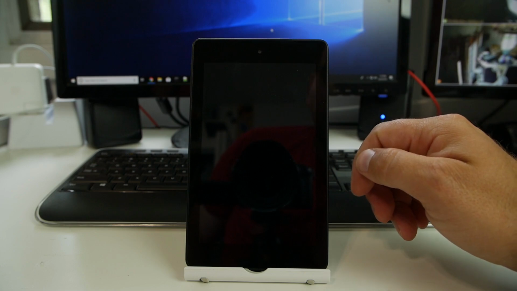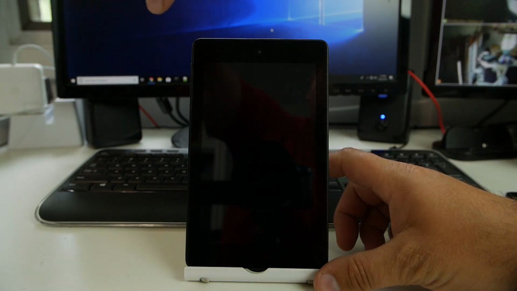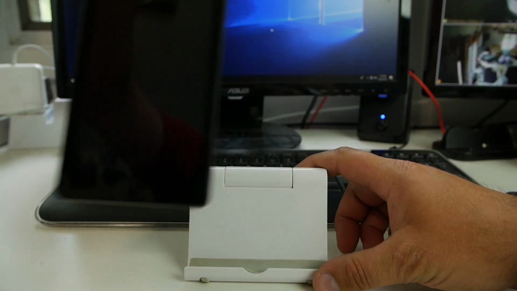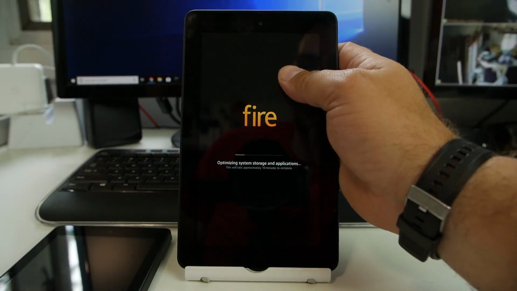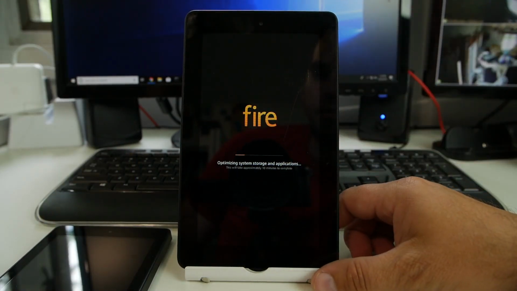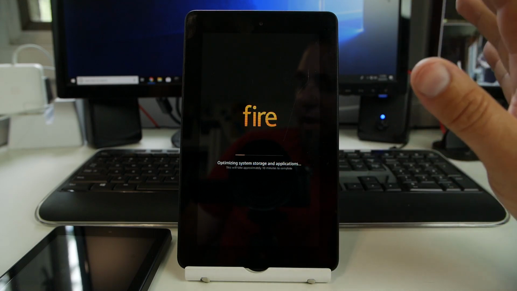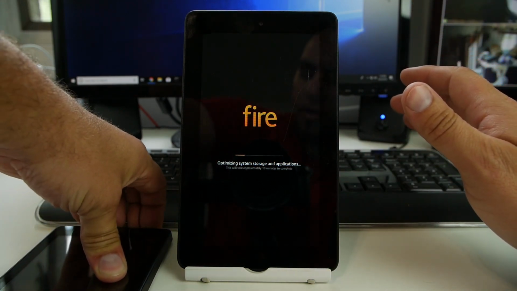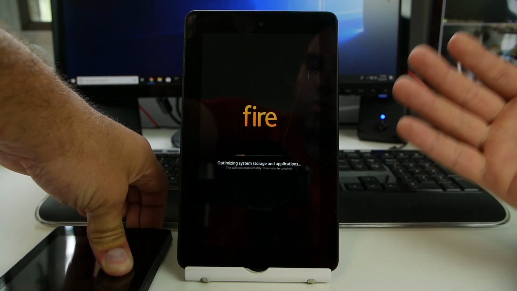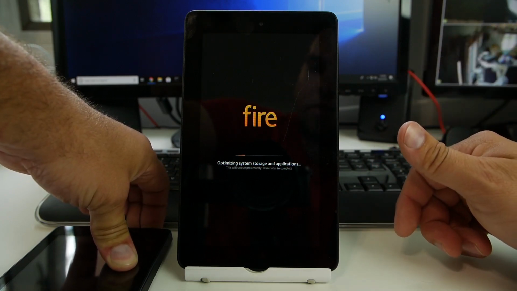And since we wiped data factory reset, we're good on this one. Go ahead and reboot. You may have to power it up, it may not power up. This one you can see is still doing the optimizing system storage, but they're both done. We have fully factory reset both of the devices, and they should be good to go. They're going to go through optimizing, and then you can start them off fresh, just like a brand new device.